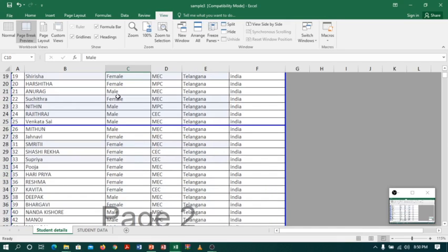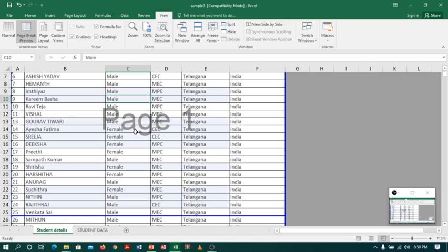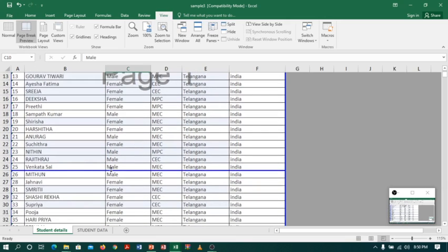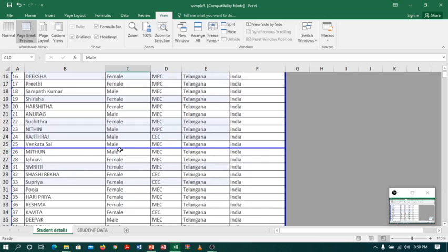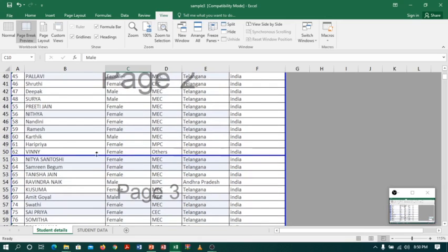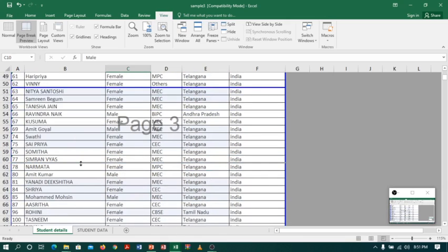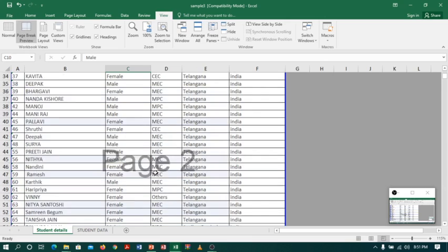And if you want to set the page, you can also do it. For example, if I want till 30, I will just drag till 30. The same way I will go to the next page and drag till 60. Here we are. Nice, right?